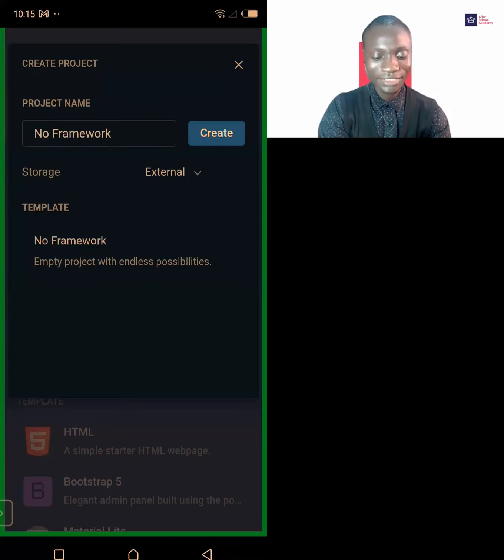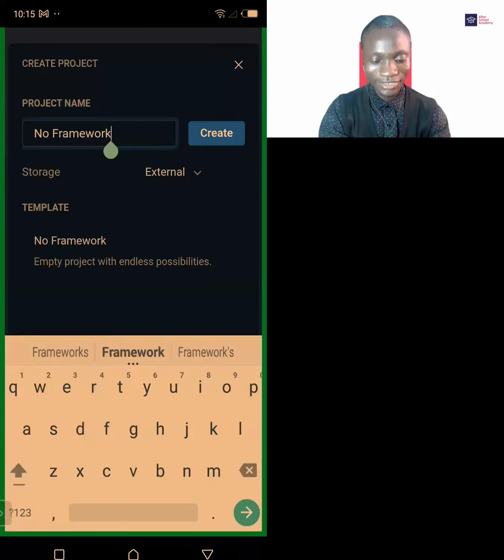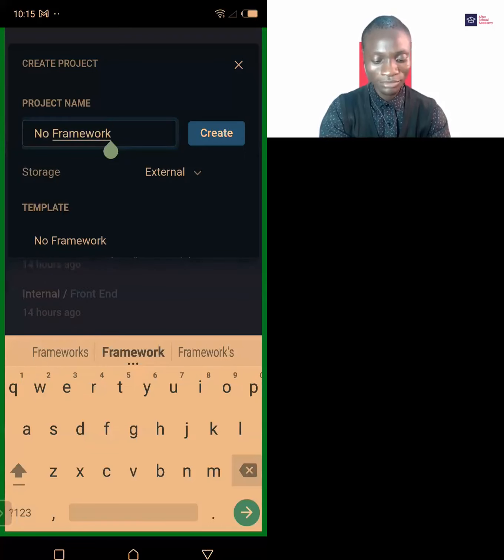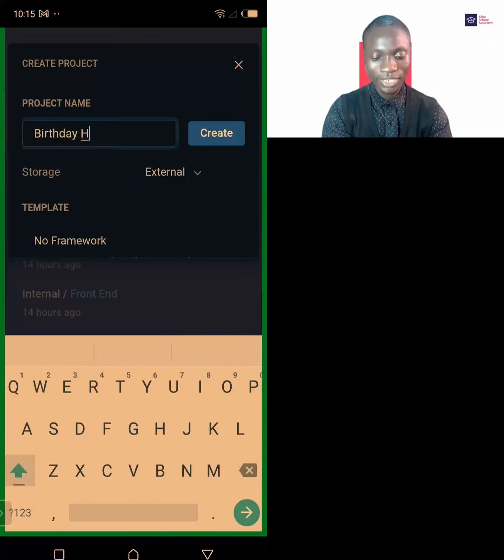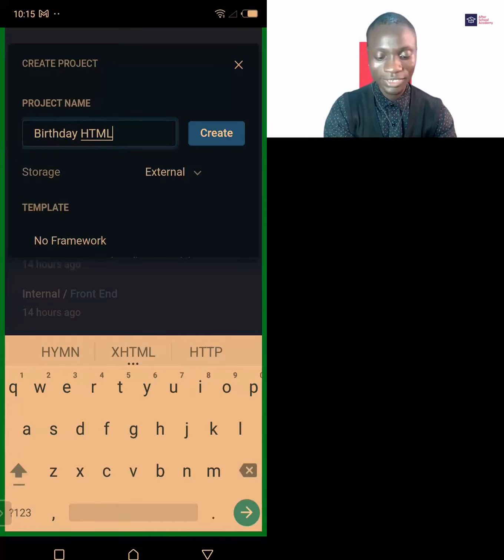Then let's rename that option. Click inside that box, then delete the framework and put your project name. The project name will be our birthday device. So birthday HTML. Okay, then click on create.